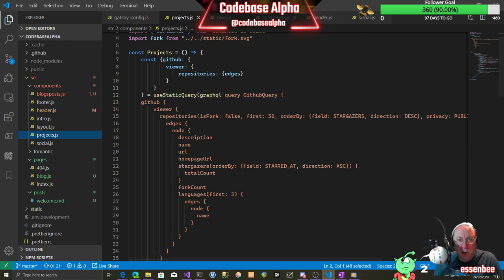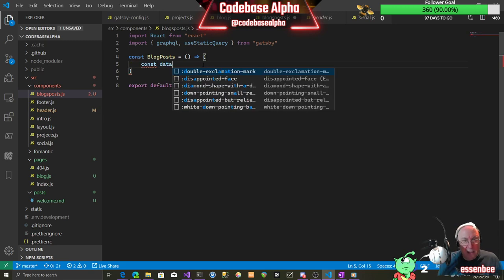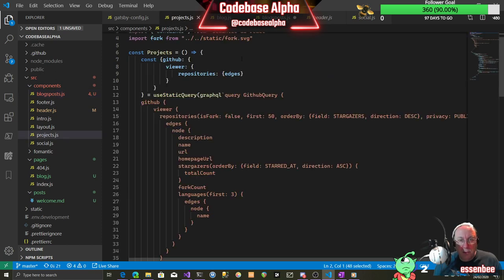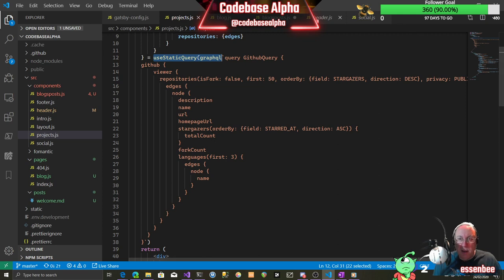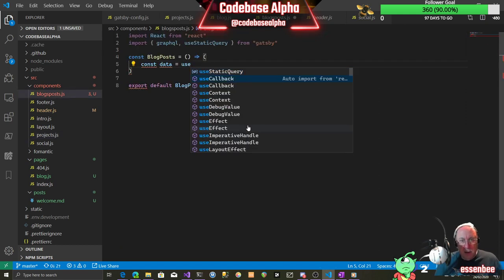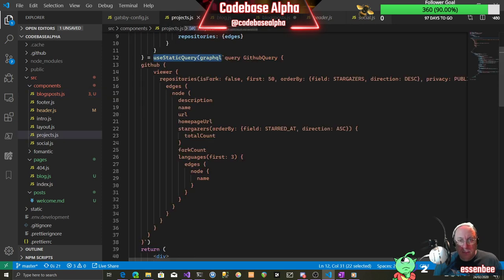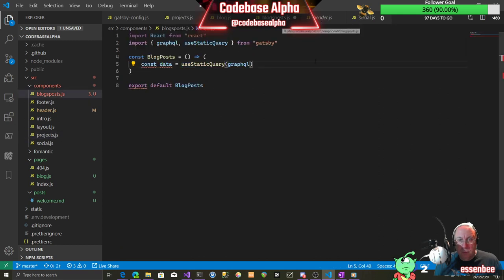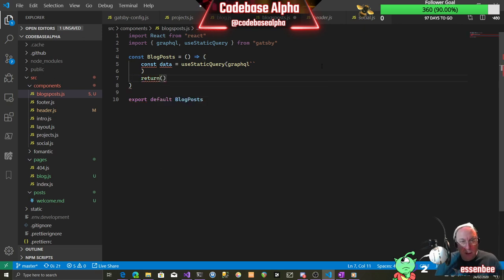We're going to switch between the two. So we're going to have a const. We'll just say data for now. That's going to equal, and in projects, that equals use static query, and then the GraphQL, and then the query itself. So use static query, we add it in brackets, and then GraphQL. And then the query itself. So there'll be the backticks, and the return, and then I'm going to return round brackets again.